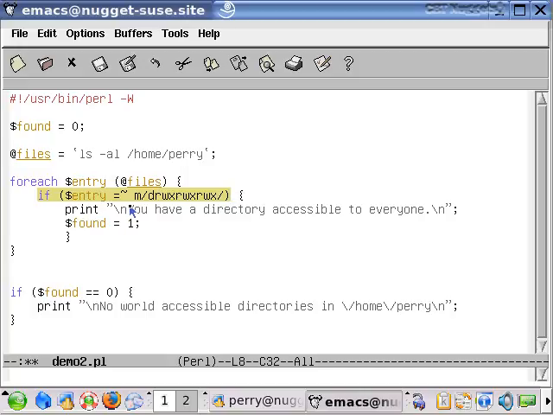And we continue this until the array files is empty, until we've tried every single element that was listed by the ls command. Then, after the loop is all over, after we've exhausted our whole list of files, what I do at the very end is I test the value of found. I say if $found is equal to 0, and to test whether something is equal to 0, you use the double equal sign in Perl.